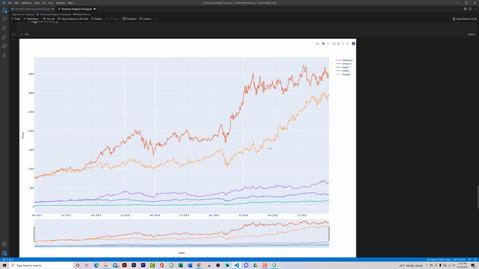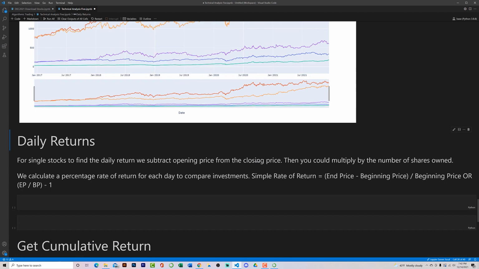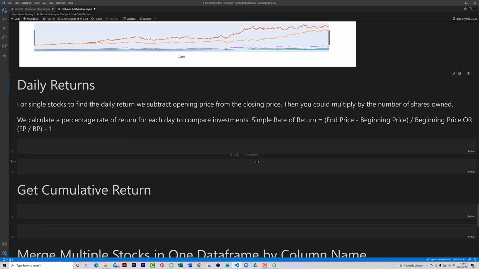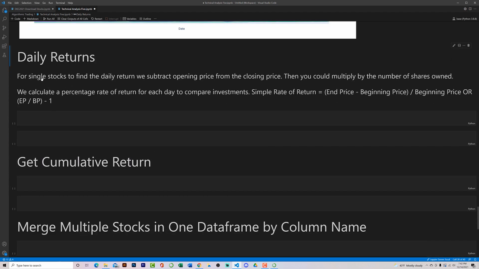What would your dollar be worth at the end of 5 years? That's what we're going to calculate next by figuring out daily return. So what do we want to do here? Well, as you can see, here's information on daily returns. And as it says, for single stocks, to find the daily return, what we do is subtract the opening price from the closing price. Okay, and then you're going to multiply by the number of shares owned. All right, so I think that's kind of obvious.